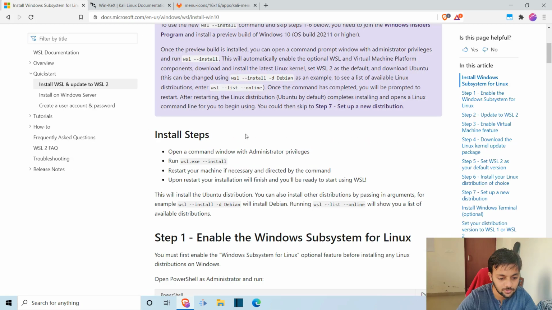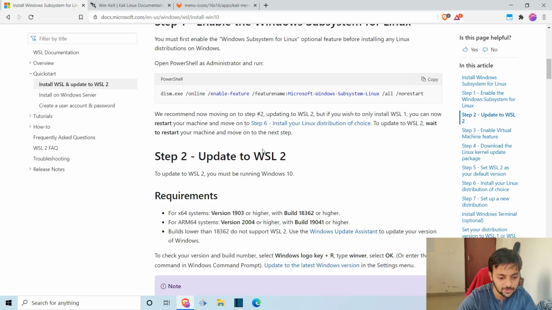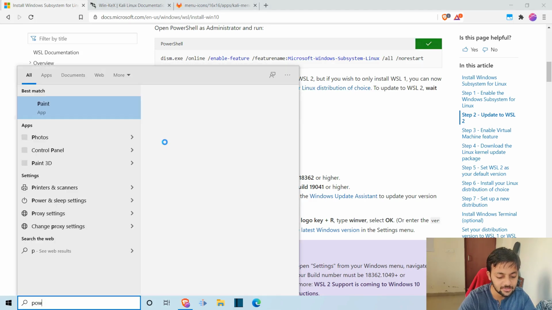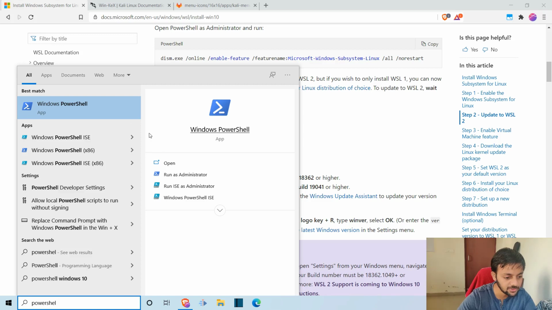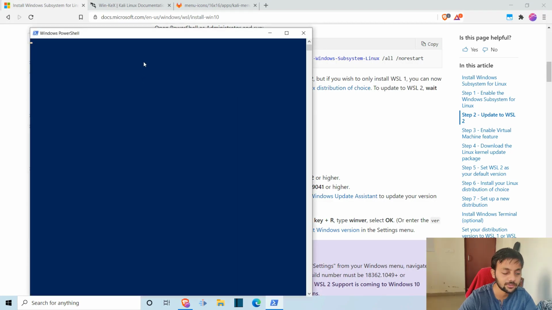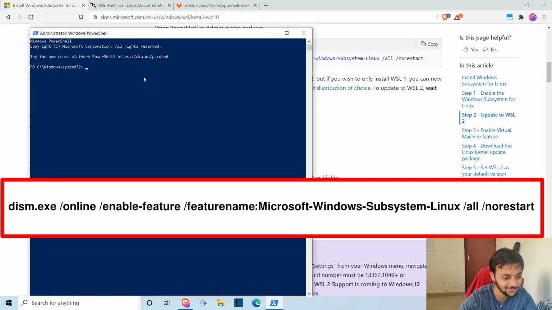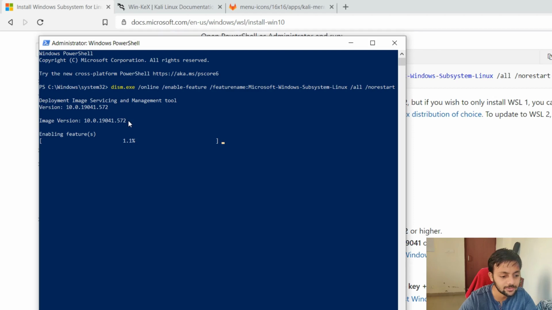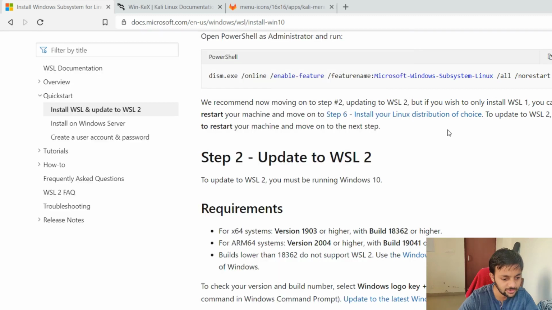So let's see. There's this installation step. The first thing that you have to do is copy this command, and run PowerShell as administrator. Type PowerShell in the start menu and run as administrator. Allow this. After you have copied the command, just right click and it would automatically get pasted here. I already did this yesterday, so there shouldn't be anything new here. Otherwise, it takes around 5 to 10 minutes to enable this particular feature. So let's wait while it's installing. Let's come back to this.